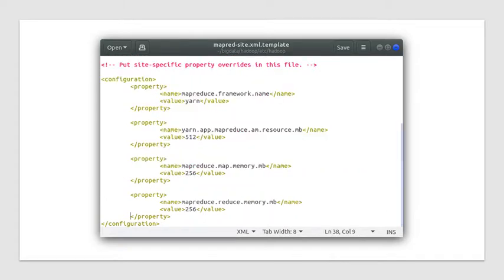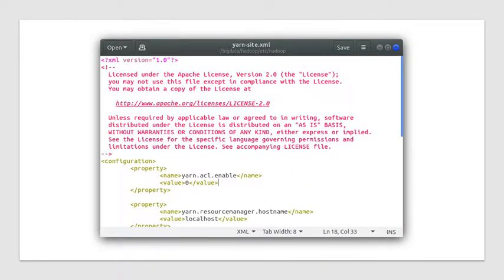Then also in mapred-site.xml, we require this configuration, which is MapReduce framework yarn, and MapReduce map memory, where I allocate 256 here, and MapReduce reduce memory, which is the same 256. The last but not least is yarn-site.xml. Also some properties are required here, such as yarn enable and yarn resource manager.